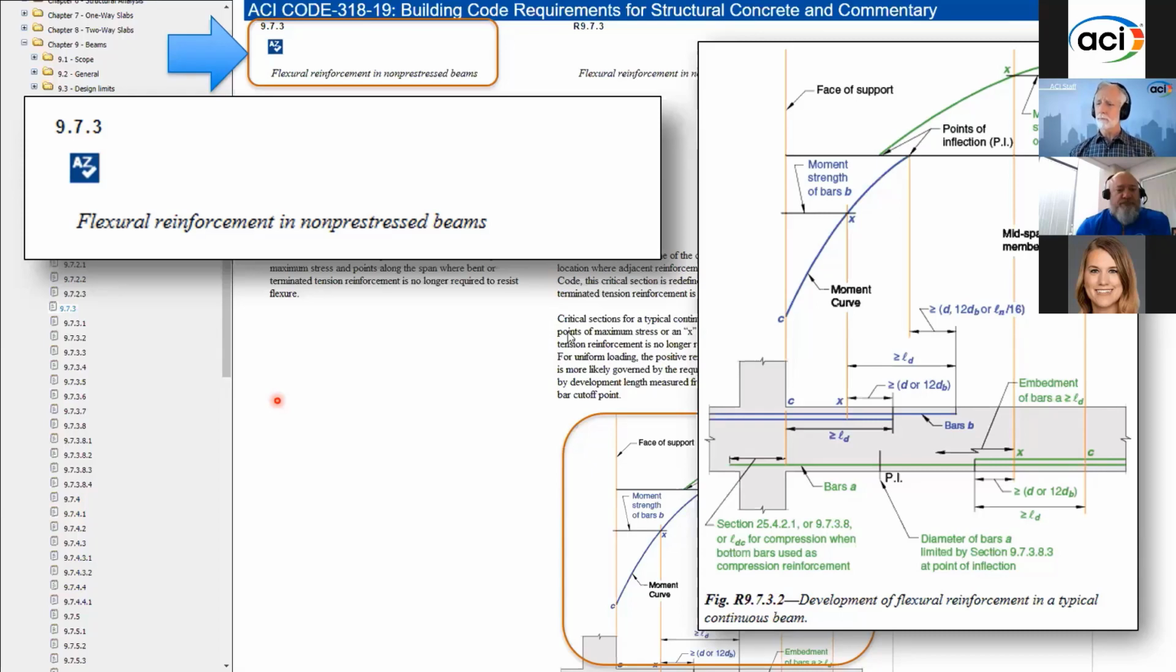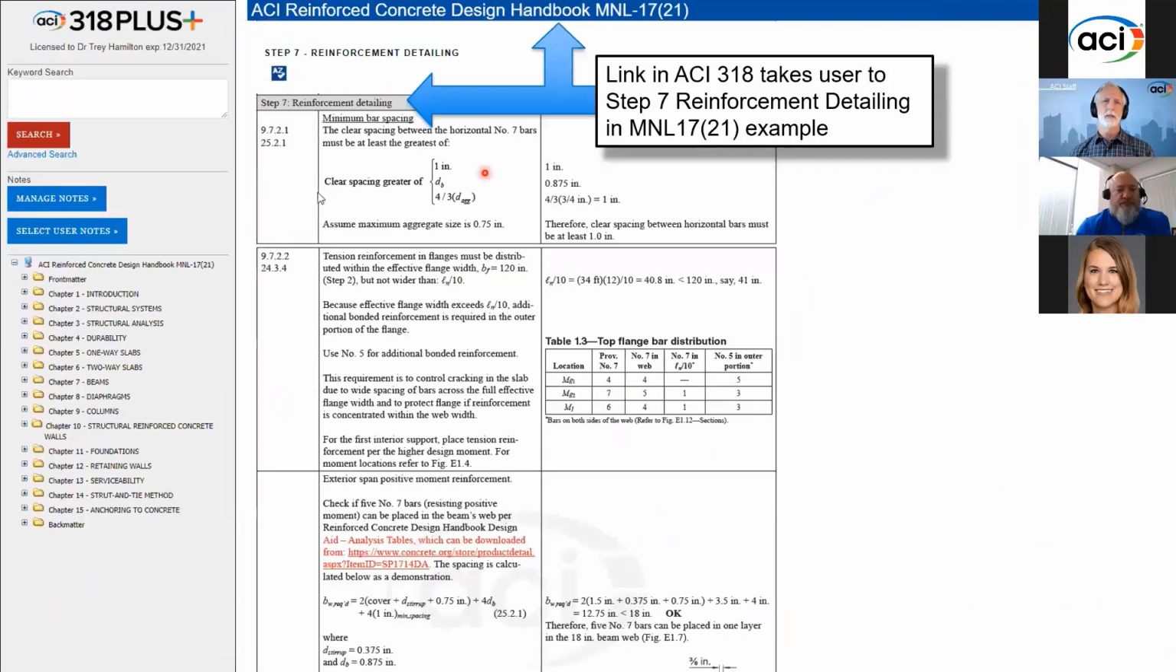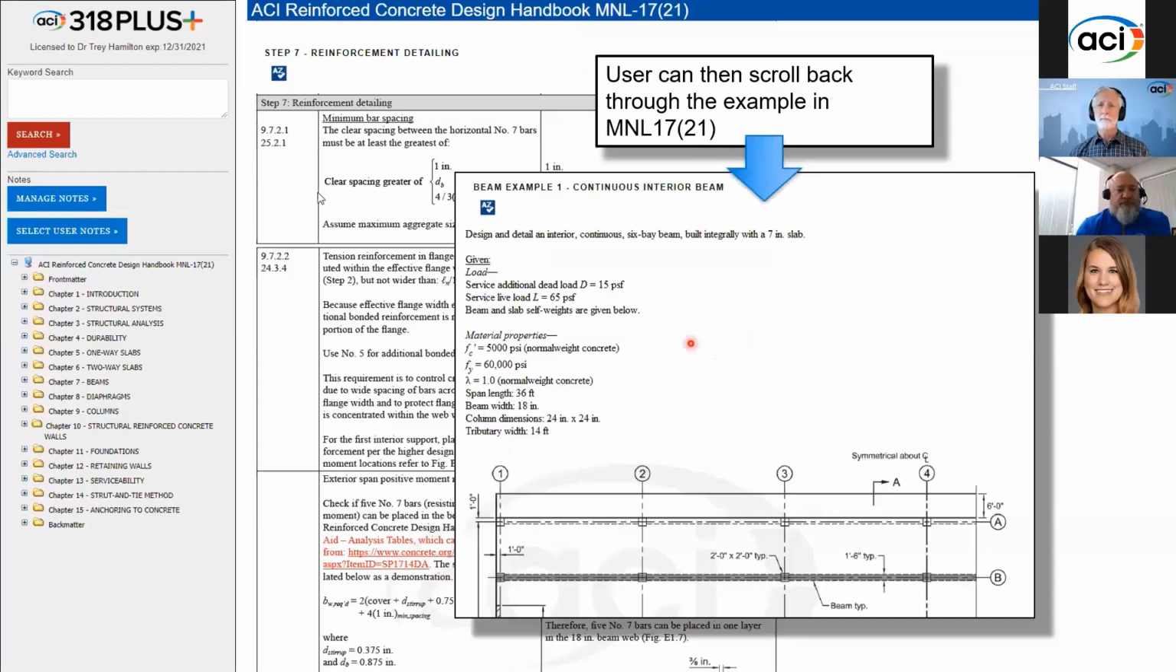So one way to help with that is to actually go to an example, and that can be accessed either with the pencil and the ruler here or clicking directly on the link developed here. And that sends us out to the MNL 17, the design handbook, and directly to step 7 within one of the examples in the design manual. You're not stuck there. In other words, they don't throw you into step 7 and then you're stuck there.